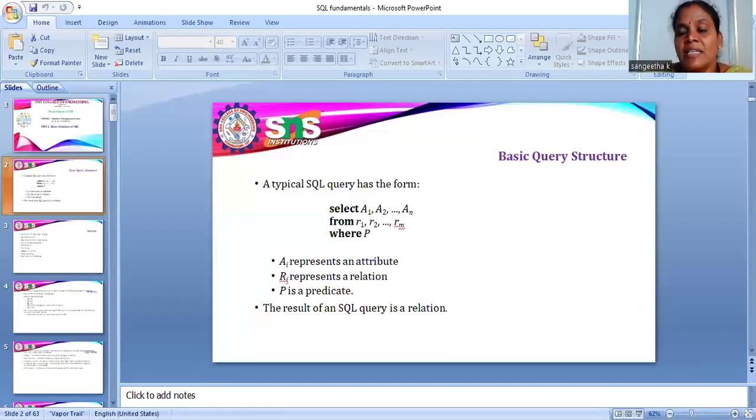Hi everyone. Now we're going to see the basic structure of SQL. SQL is a structured query language which is used to retrieve the record information from the database. SQL has the format of a query like select, from, and where.